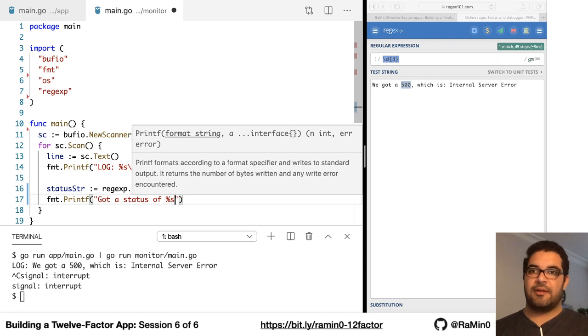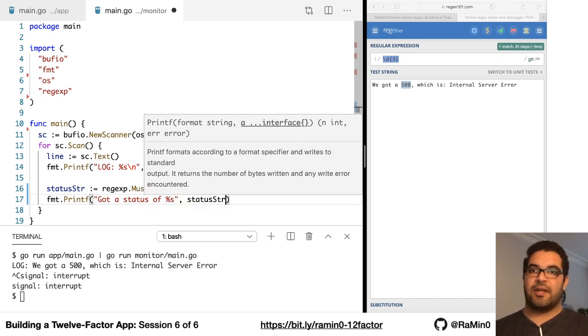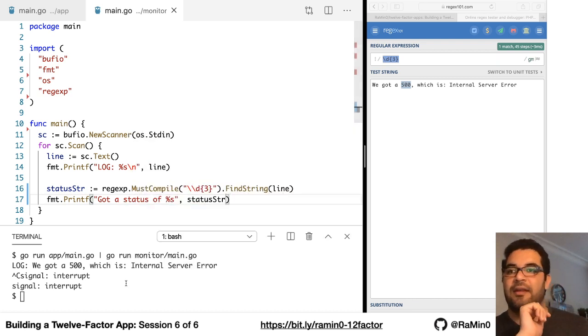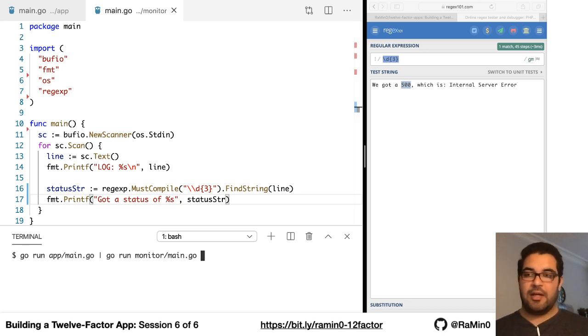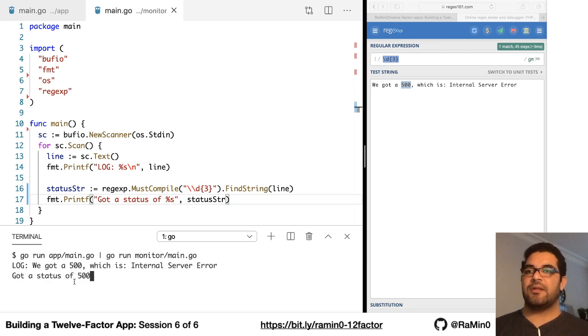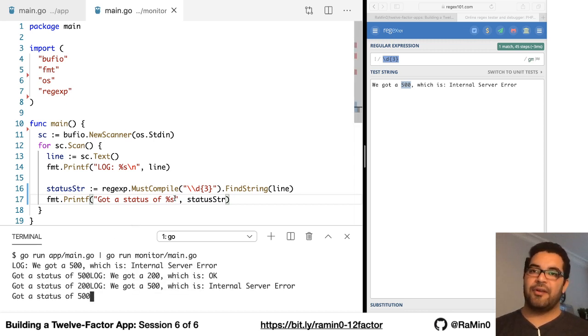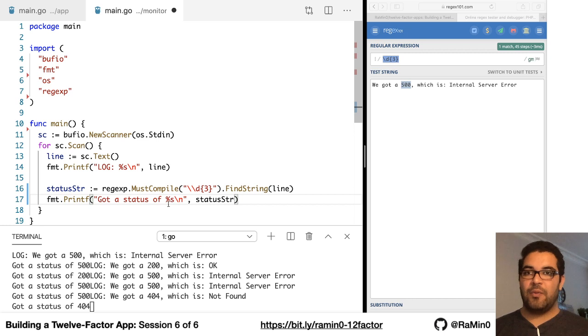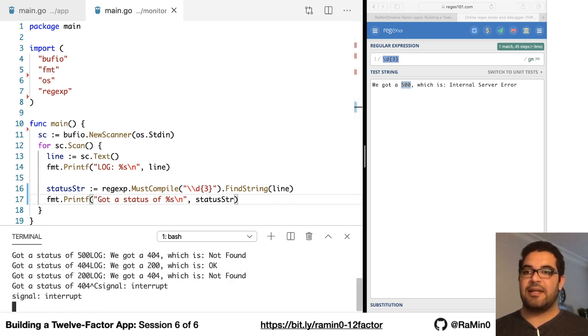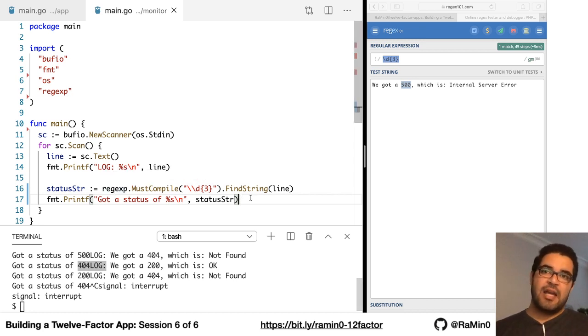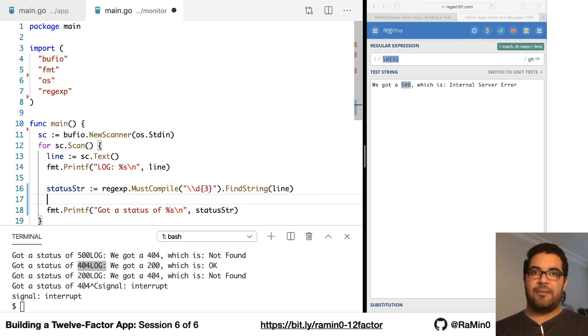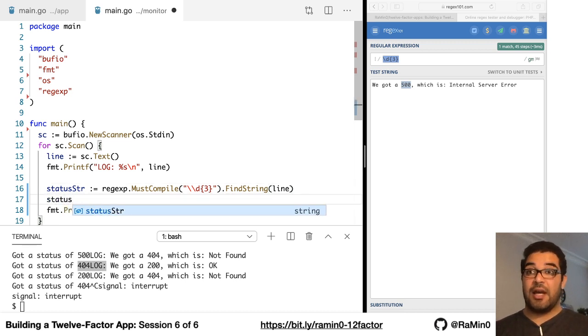Okay, print f got as status of %s status string. Okay, let me save and then run again our app with the monitor, and this should start saying that yeah, we got, and again I forgot the backslash n at the end, but we can see here that it says got status, and it prints out just the number out of the log message that we got from the app.